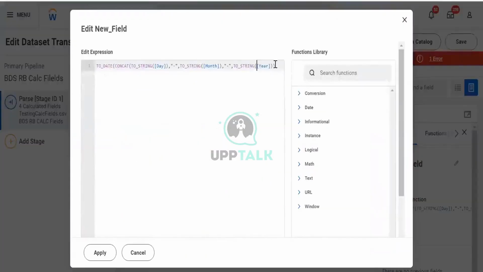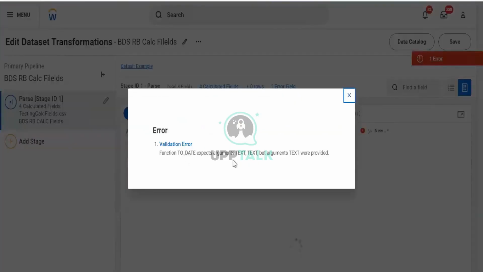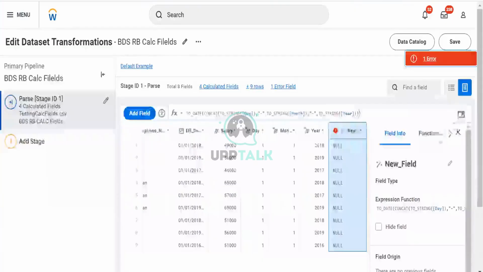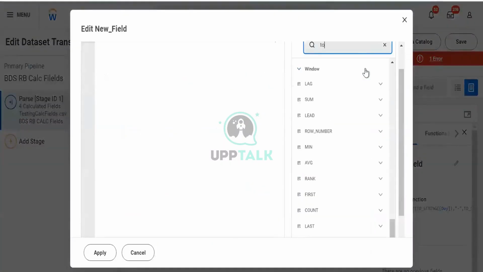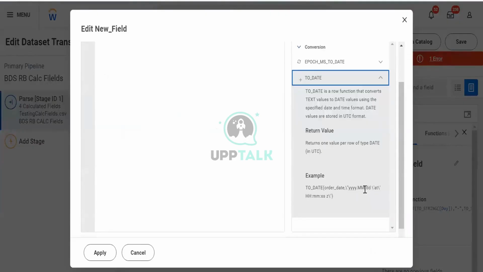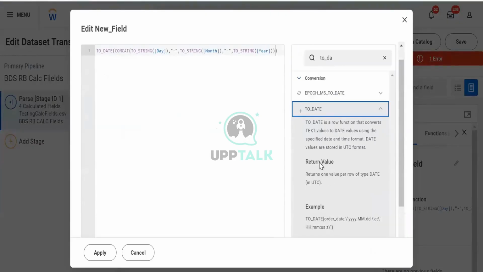Let me add here and apply. The function to date expects text, but only one argument was provided to date. Let's check for to date, and what it needs: it takes the text and then the format of it. Yes, here they have it. Basically, this syntax won't work over here.